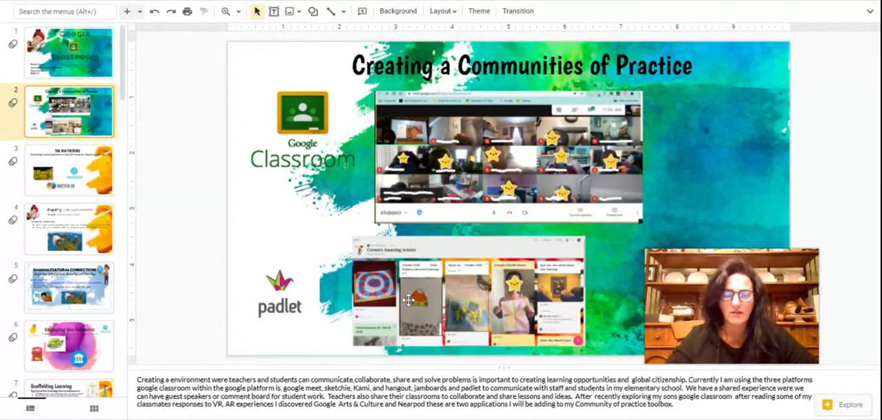We have also incorporated Kami into our lessons, and Sketch.io. These are dynamic platforms which integrate interactive learning for the students. I do have a Padlet account that my students can communicate with. All of the staff members have access to this, and it's an elementary school platform where it's safe for the students and we can share our experiences and comment on student work. Teachers also share Google Classrooms to collaborate and share lessons and ideas.